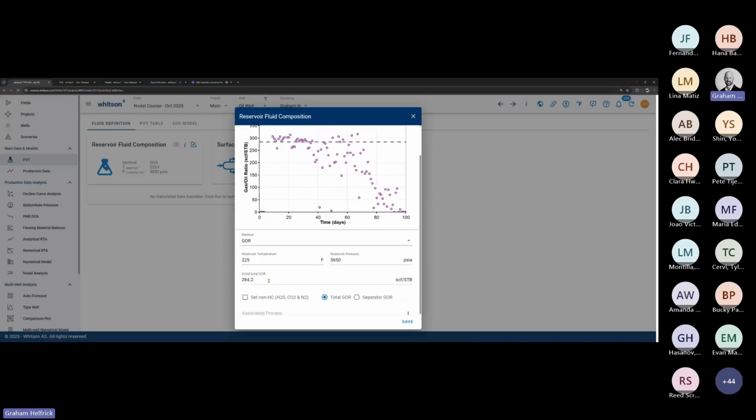So I'm around, just to be consistent, why don't we type in like 280 scf per barrel. So pretty low GOR well. So we input the initial GOR, 280. We've got a reservoir temperature there, 25. We have the initial pressure. So those are the only three inputs that we need, at least as a minimum, to get the PVT going. So 280 GOR, temperature and pressure are there. So if yours looks like mine, you can click save in the bottom right.